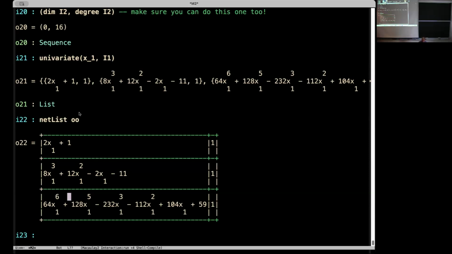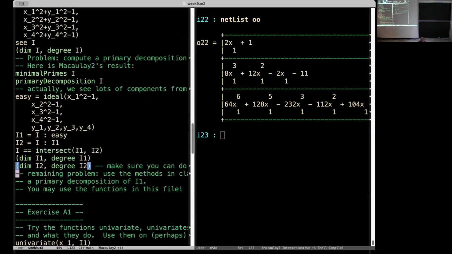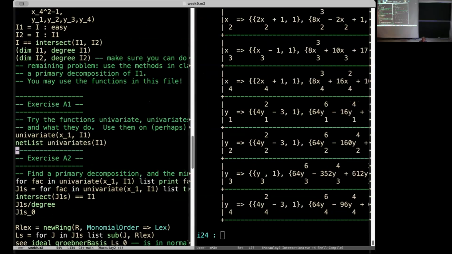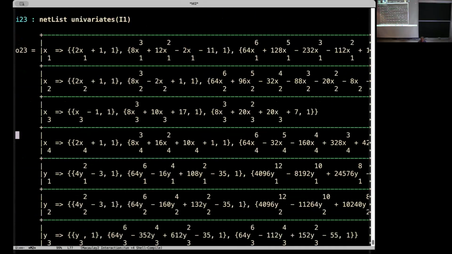So what we want to do now is take this and add each one of these polynomials in, and see what we get. Okay, so that was univariate. We can do all of the univariates. That's probably worthwhile. Here is what we get. There are 8 variables.